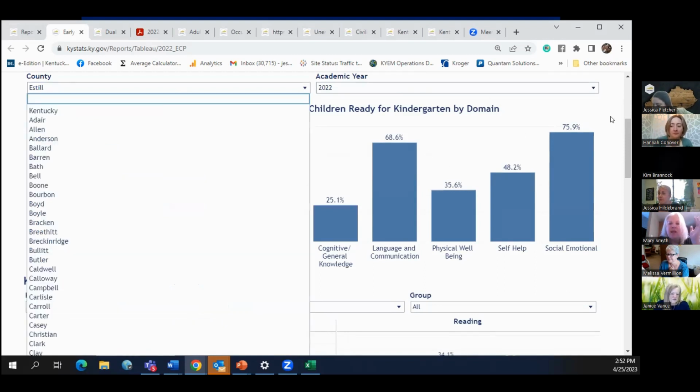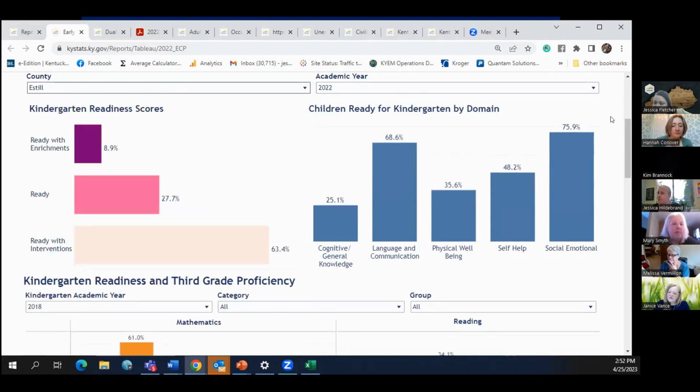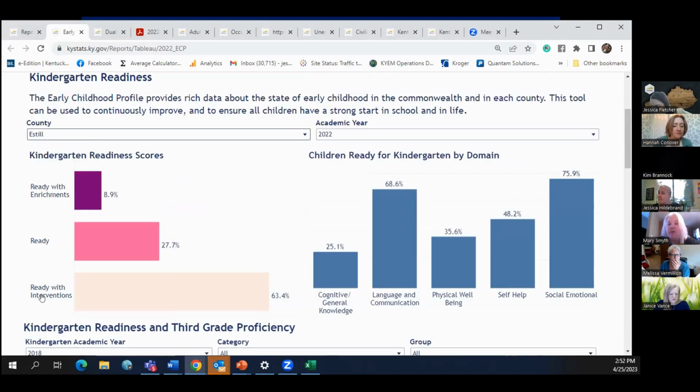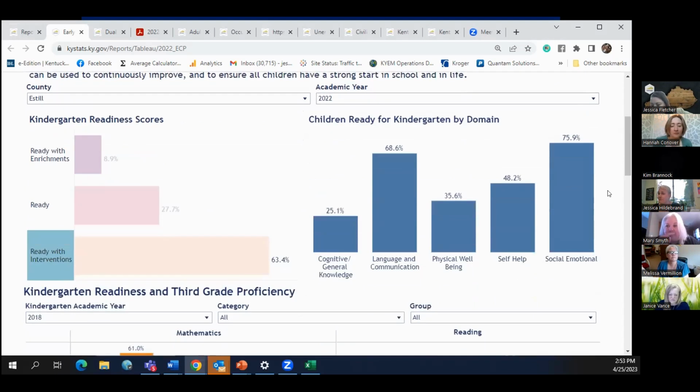Okay, cool. I do have a question about that page. Under the kindergarten readiness scores, it says ready with interventions. I went to the technical notes and read what that definition is, but I'm still confused by it. So I've been trying to use that information to say that our services, our early intervention services, are preparing children for kindergarten readiness. So is it accurate for me to say that using that data right there?